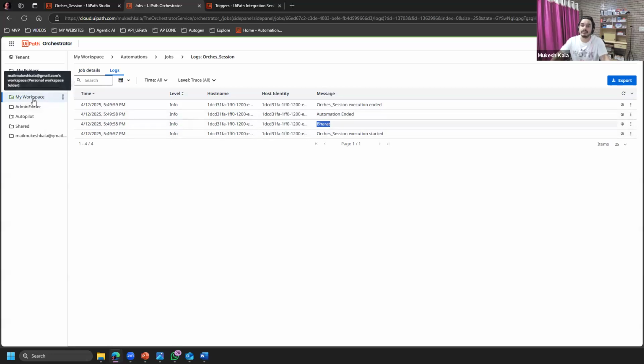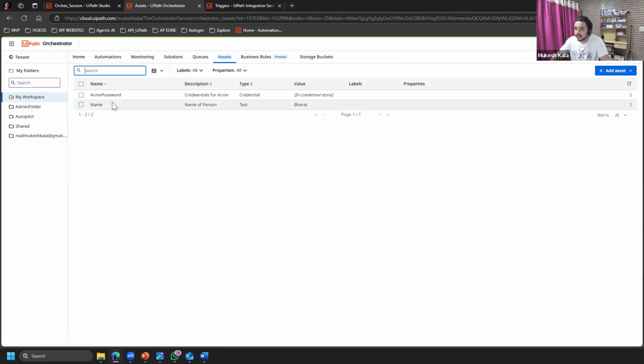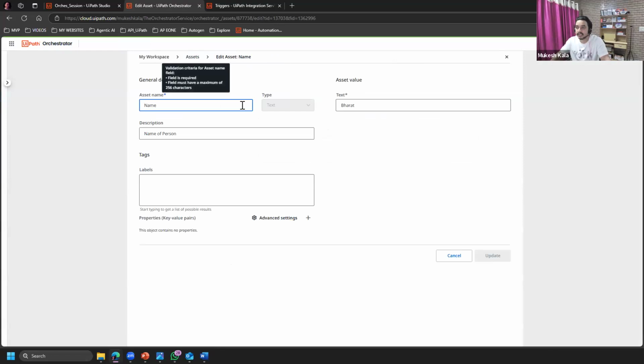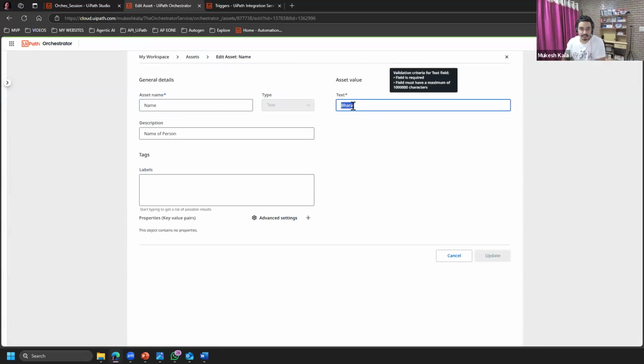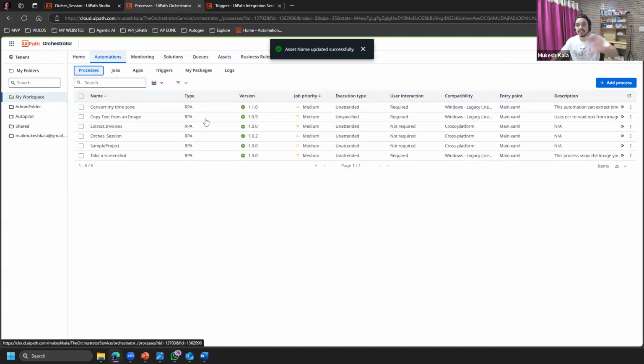Now, I want to run it for a different value. I do not have to change the automation. Just go to the assets, and here the name, I can just go and say edit, right? And I'll just take one name from the chat. Let's say Kanzul, and I just updated it here into the value, and I say update, and this value is updated.